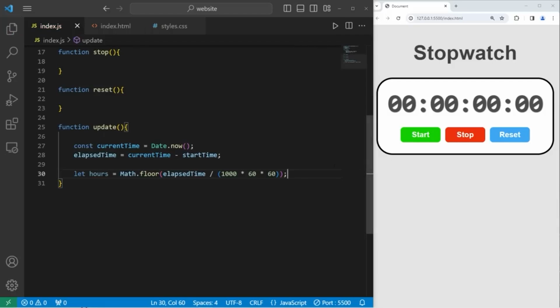Now we're going to do something similar with minutes. Let minutes equal our elapsed time. We need to convert milliseconds to minutes: divided by 1000 milliseconds in a second times 60 seconds in a minute, then modulus 60. Modulus gives you the remainder of any division. We don't want our minutes display to hit 60 or go above 60. Once we hit 60, it'll reset back to 0. Enclose this formula with Math.floor to round it.